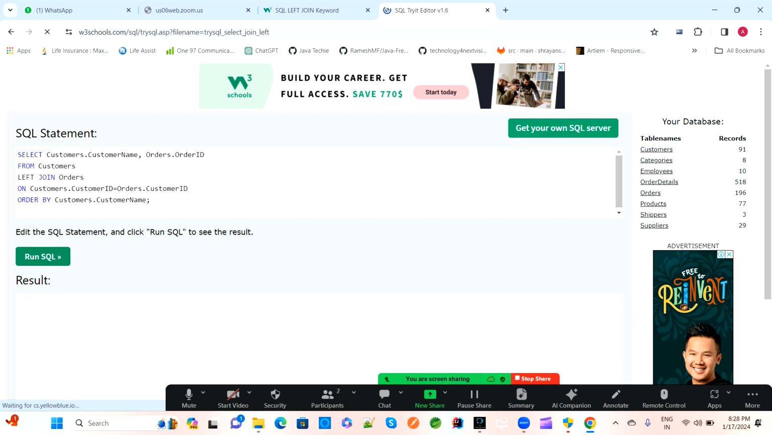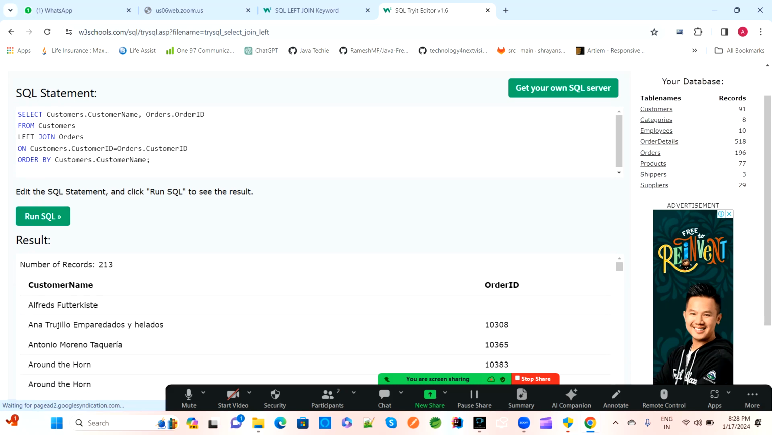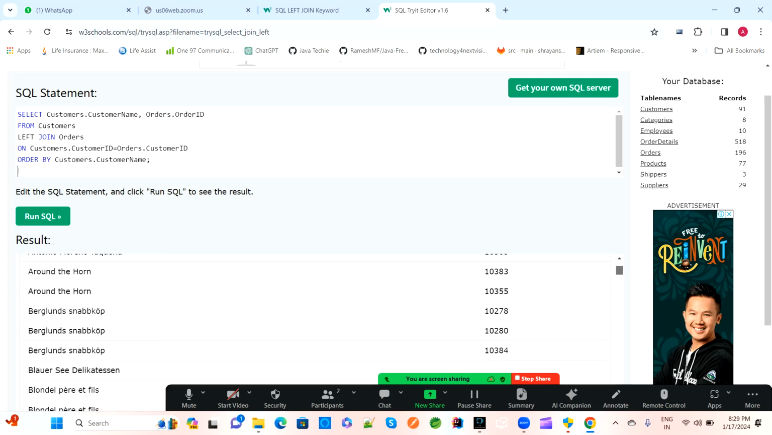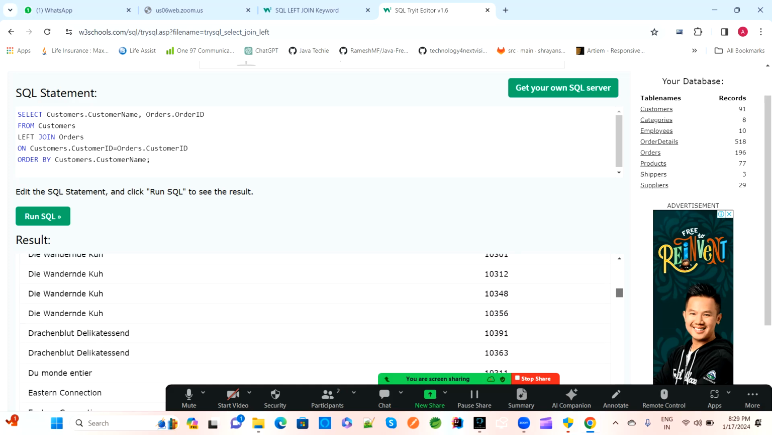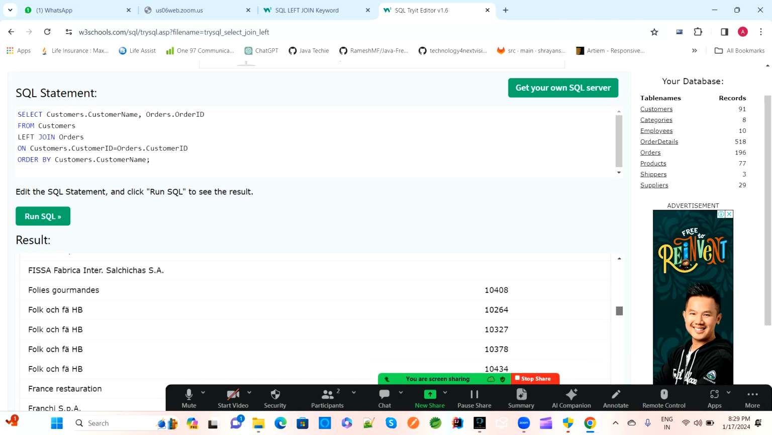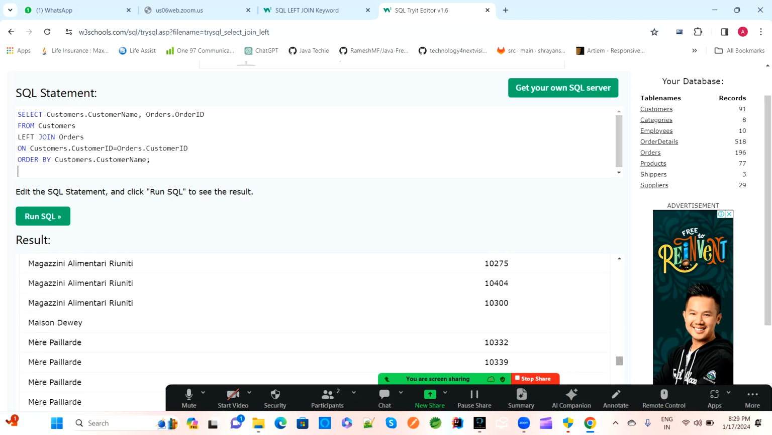So this is left outer join. If you see here, we need to print customer name and order ID from these two tables, customer and order table. Left outer join means all the left information will come from the table, and we are doing order by customer name. So see, this customer name is in ascending order, meaning A letters will come first, then B letters, then C letters, like that. The order ID will also be updated. So this is left outer join.